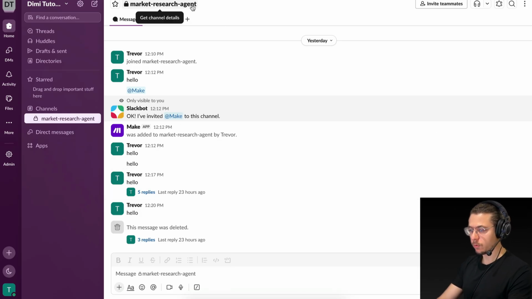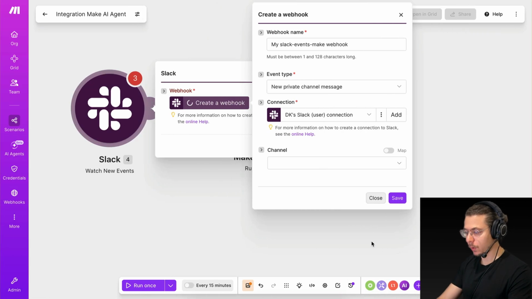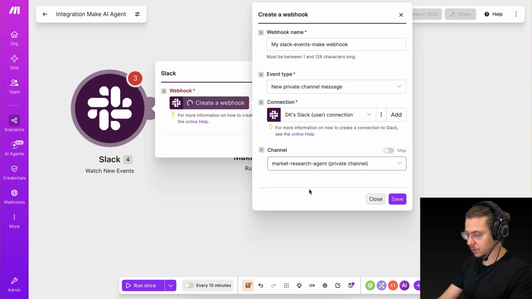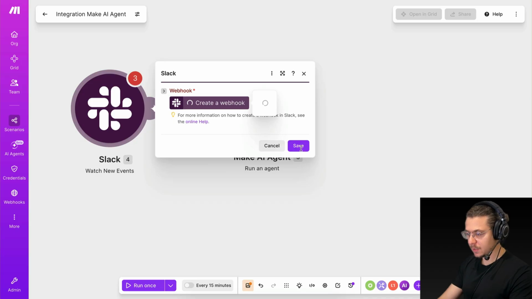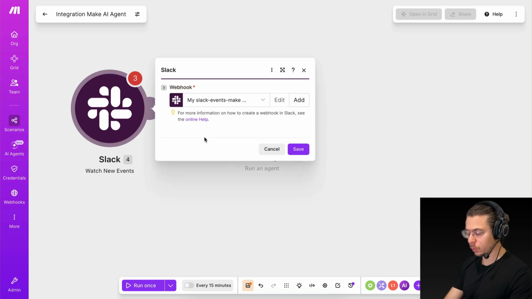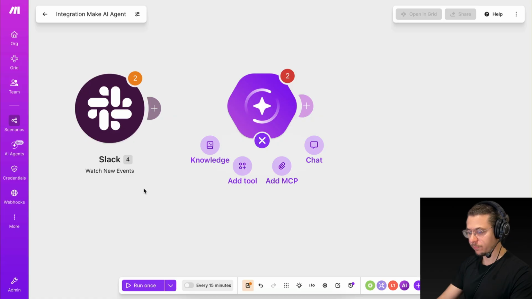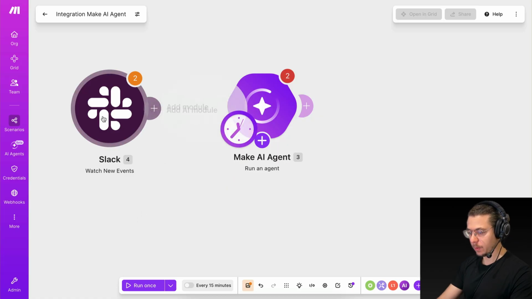But yeah, what you want to do is create a private Slack channel or a public one, depends on your use case. And then here you will be able to select it from the dropdown. So here it is, Market Research Agent. And this will now create a webhook, which means that it will listen to any new messages that come into that channel, and then they will be forwarded to this module here.